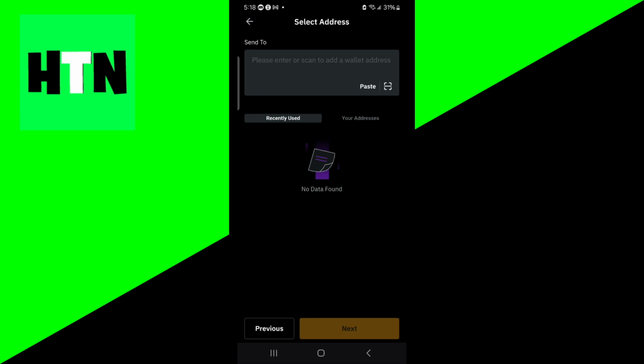But anyways, guys, all you want to do is press on next, and after that, it is going to ask you to confirm the transaction, and it might make you do some verification as well, by sending a code to your Gmail address or something like that. But all you want to do is just follow the instructions, and then you should be good to go.